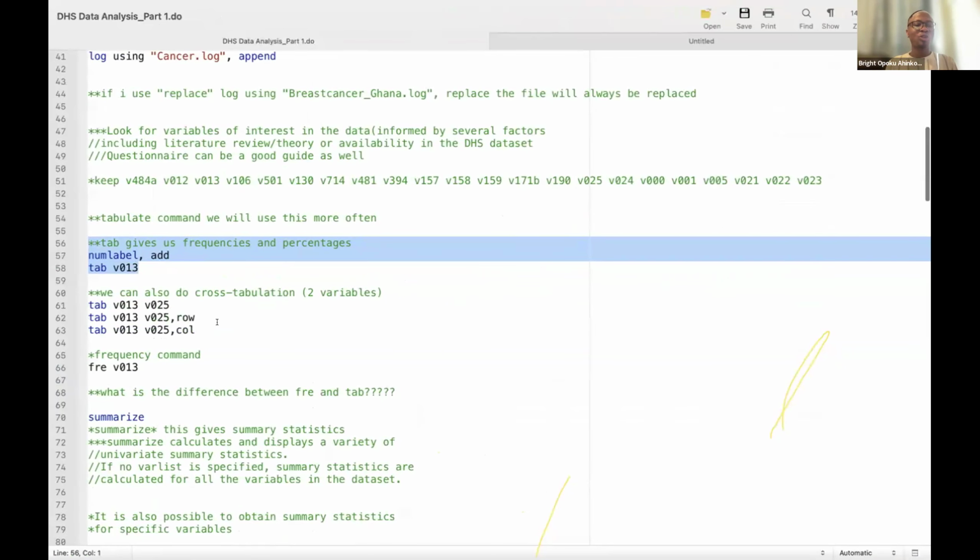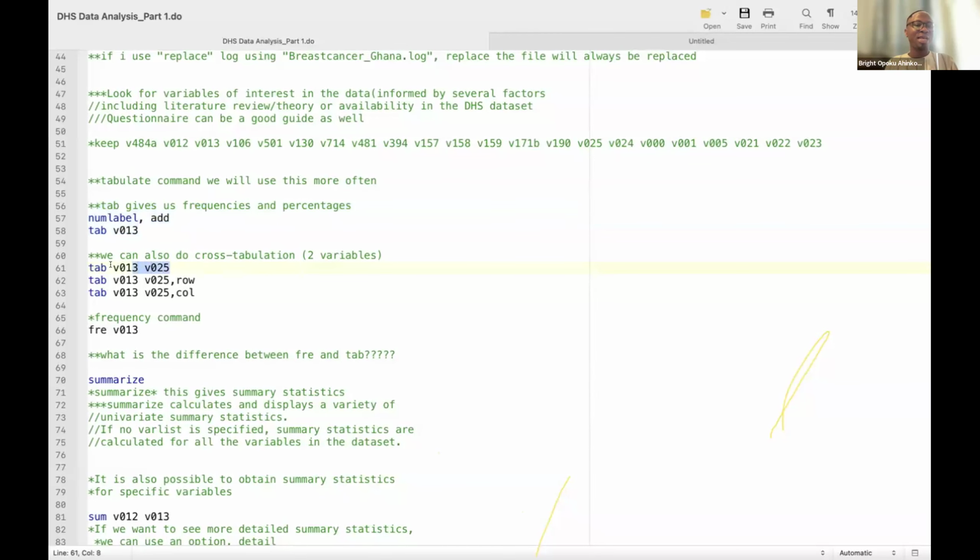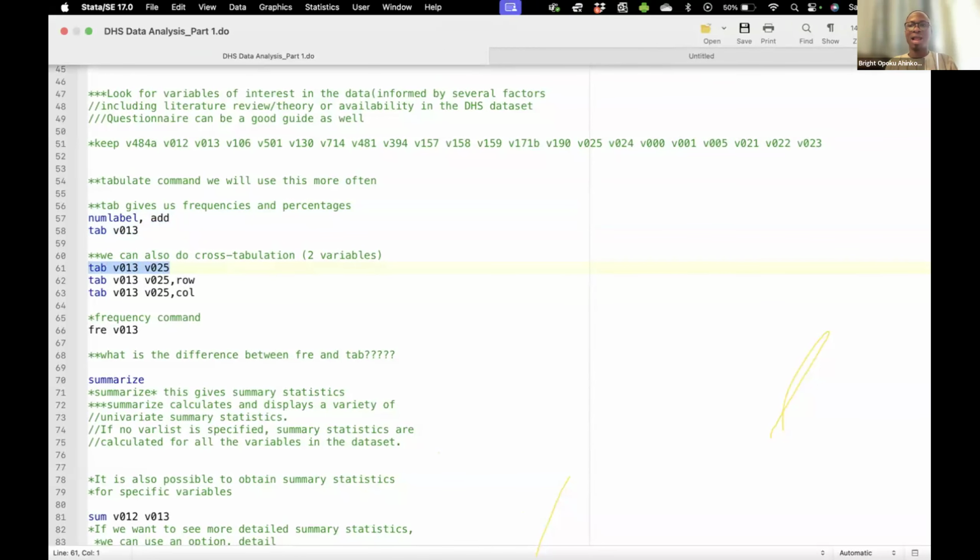The next thing we would want to do is to just explore some cross tabulations. To explore these cross tabulations, you can see we have a set of variables. When we talk about cross tabulation, we are talking about tabulation between 2 or more variables. So we want to cross tabulate the variable V013 and V025. Let's just highlight this command and then run it.